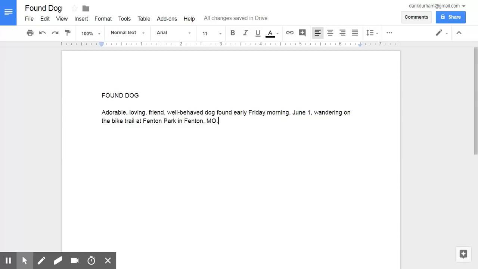So we want to hit enter. And then we'll add female, black lab. Next line, black color with big red tongue. Next line. Orange collar with the name Braley on the tag. And then our last line of information we're adding.